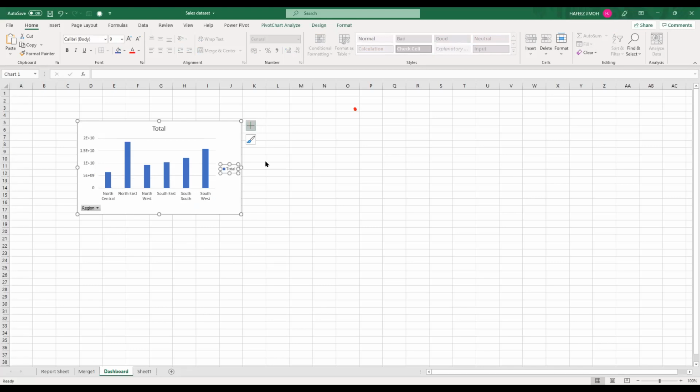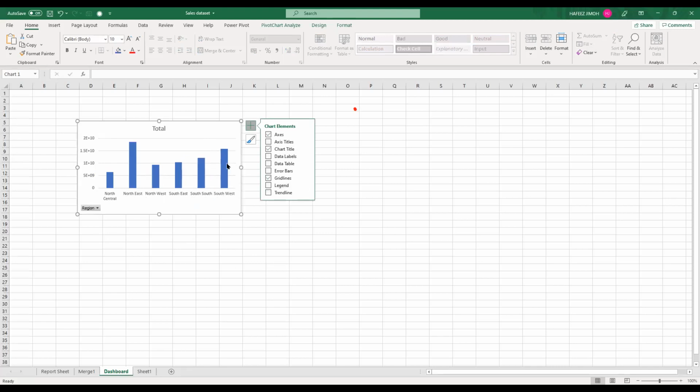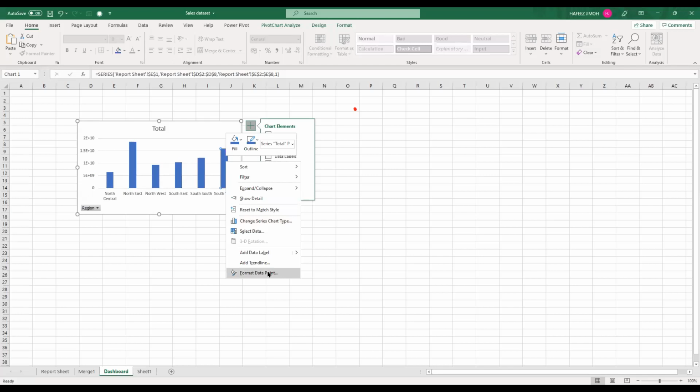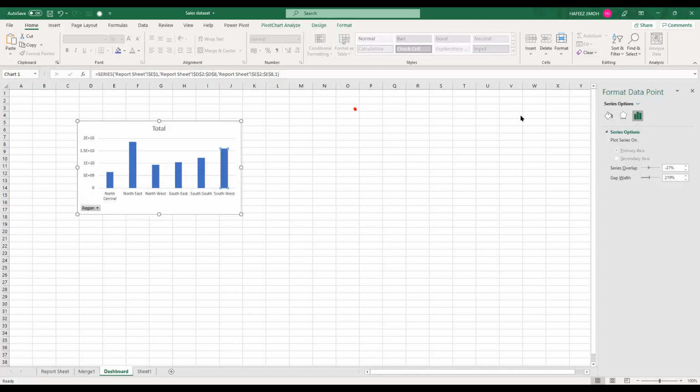I come over here and hide my legend because I don't need the legend. The width of the column chart, I want to increase it a bit so that it looks nicer. So what do I do then? You can see now that I'm selecting the bar. I right click on the bar and click on Format Data Points. It opens something over here for me.